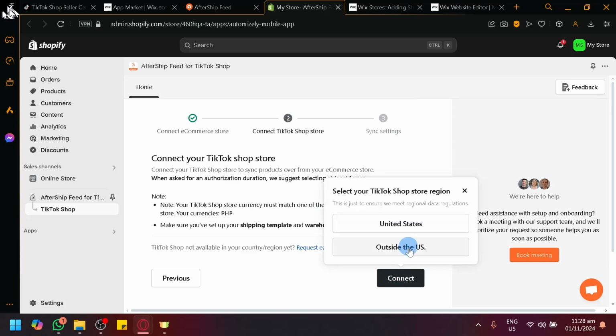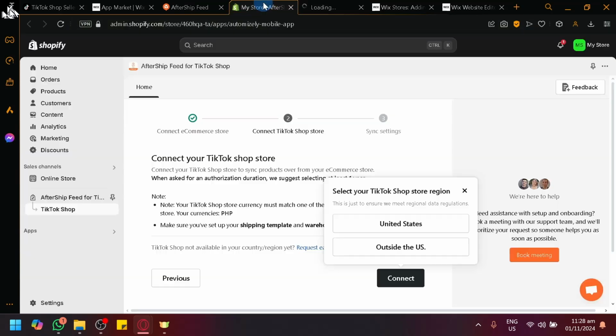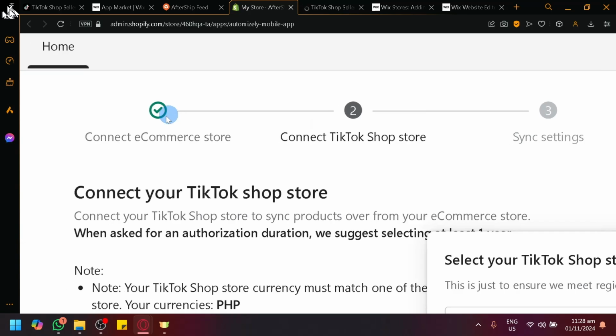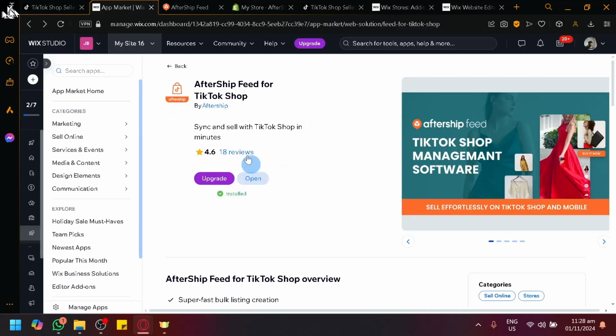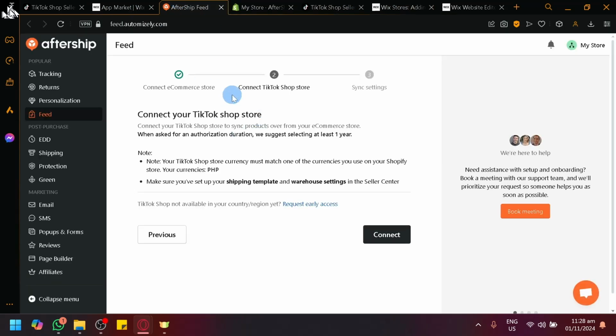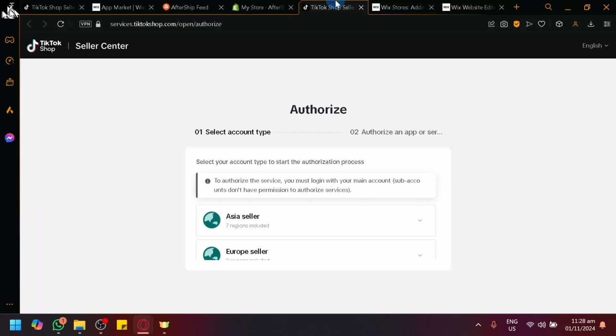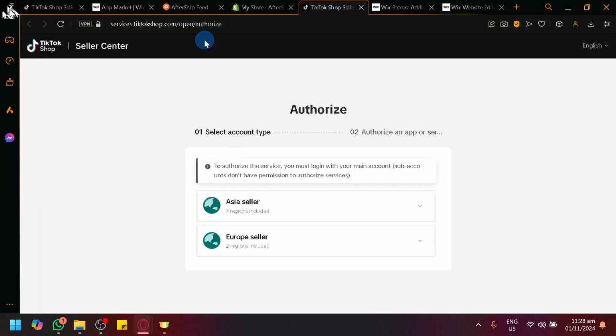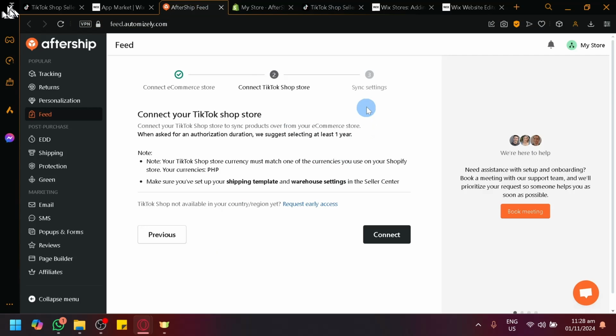Now over here, we're simply going then to connect your TikTok shop, as you can see. So we can click on TikTok shop, click on outside the US, and select your specific store that you want to connect to. And it's now very simple. After that, the e-commerce store is already connected with our Wix, since it's connected through here. It's already established the connection themselves. So now you're just simply going to log in your TikTok shop, as you can see here. And after that, the syncing settings, and there we go. You will then be able to connect your Wix and TikTok shop together.